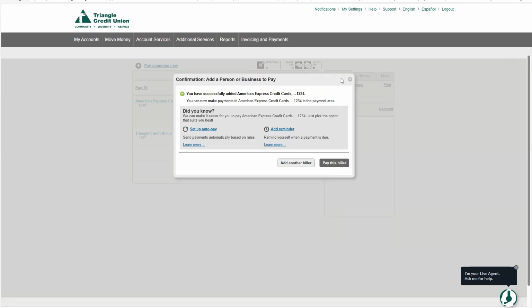Right within this window, you can make additional settings, like setting up autopay. You could add a reminder to keep you aware when payments are coming due. You can add another biller, or go ahead and pay this biller. We'll initiate our first payment for this bill.